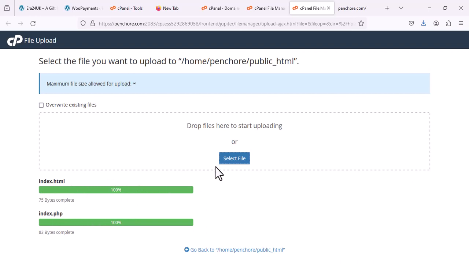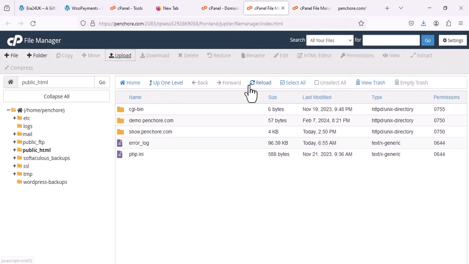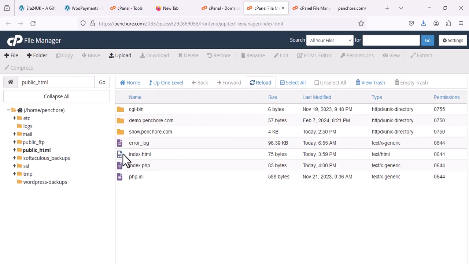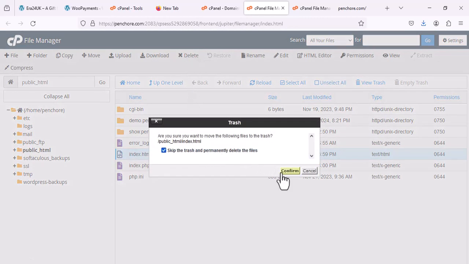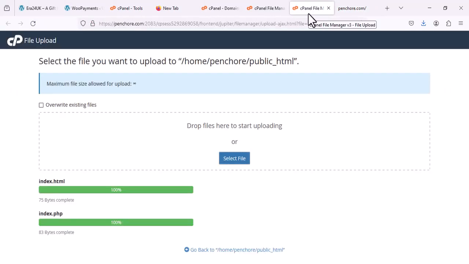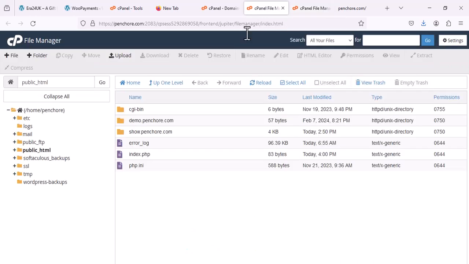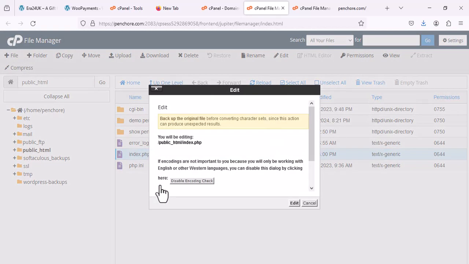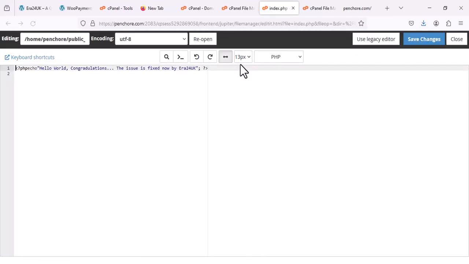So now we go to our cPanel. I'm going to show the PHP file and the HTML file. The HTML file we will delete, so that you can understand which file I'm editing now. As you can see, it is not showing. This was my purpose, to show you the PHP file is still working. So edit. Now I'm going to make some changes to our coding.